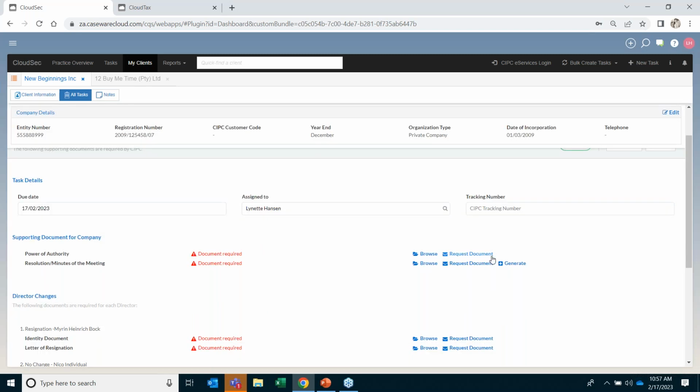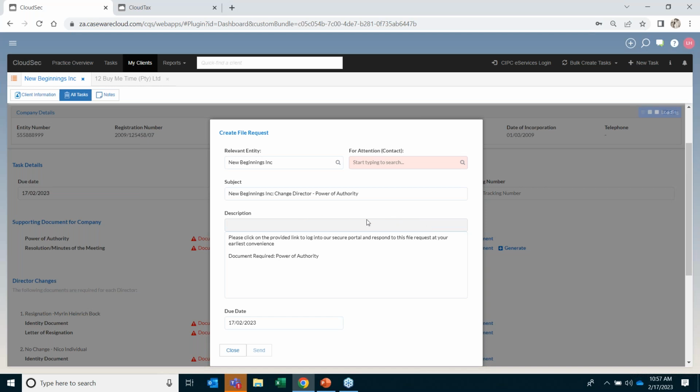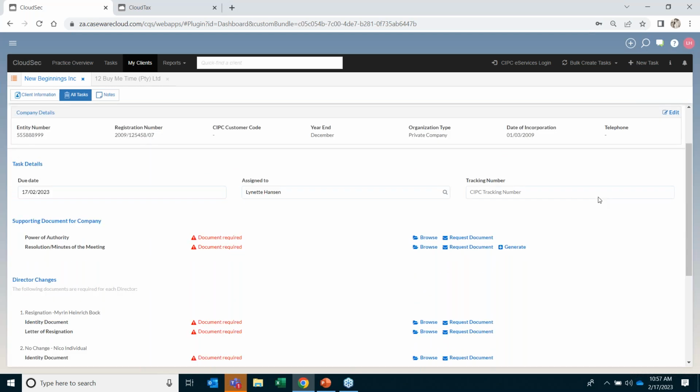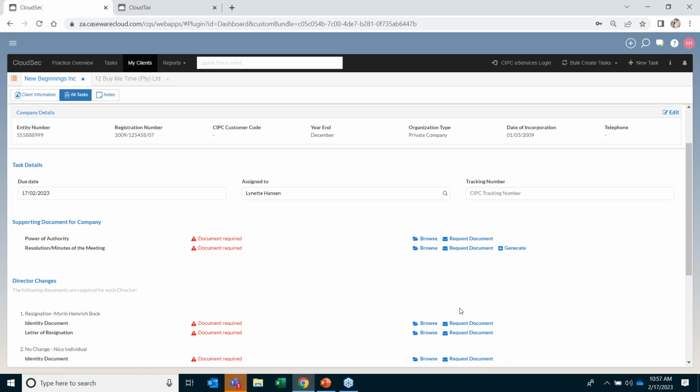If you don't have this document at all, you can request a document from the client. So we can say who the person is we want to ask for this document. The email gets sent to them. There's a link that they follow to just upload the document into this workflow for us.